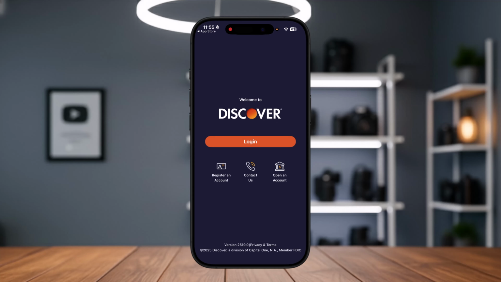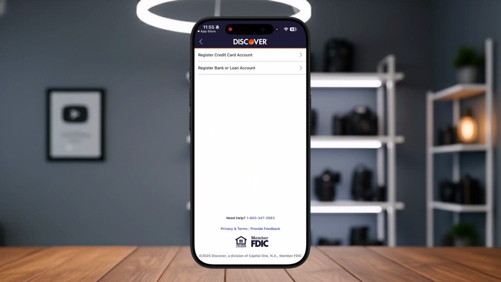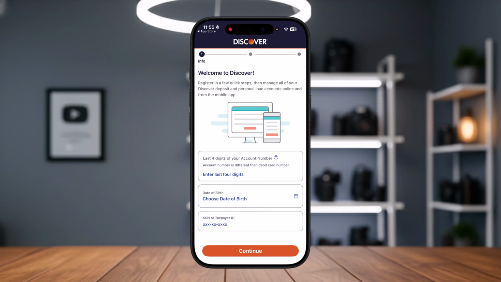Once you've done that, all you need to do in order for you to go ahead and create an account is simply go ahead and tap on register an account. It's going to ask you if you want to register a credit card account or a bank or loan account. You can simply go ahead and tap on any that you want. It's going to ask you for some details like 4 digits of your account number, date of birth, SSN, and many more.